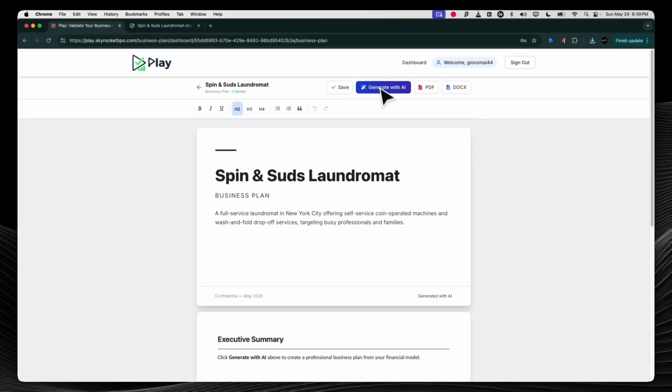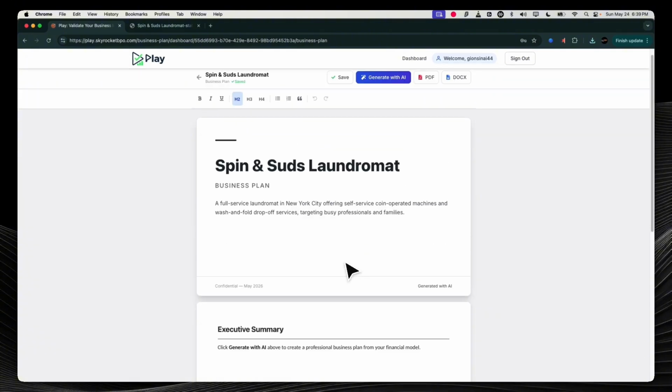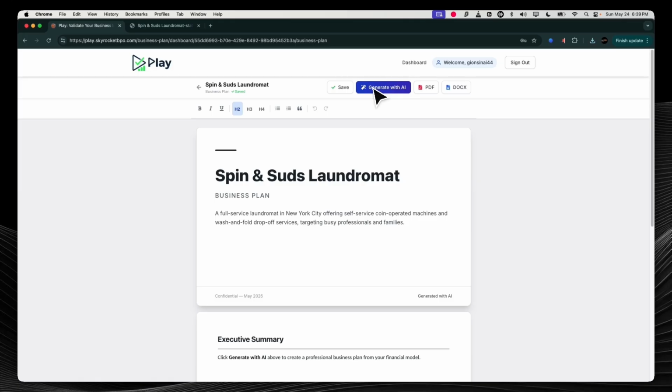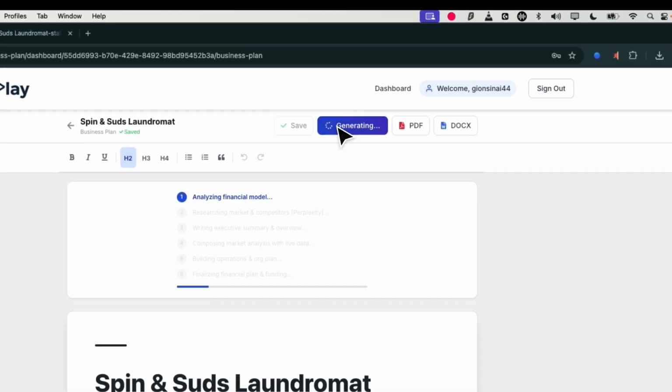So for this, we have to click on generate with AI. After that, it's going to take all the information from the financial model, all the metrics that we have built so far, and it's going to create the business plan. It's going to use Perplexity to get the market data, I mean the market research data, and all the other necessary data that are needed, and it's going to create a business plan. So let's click on generate with AI.